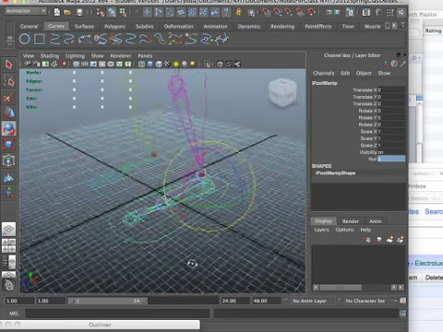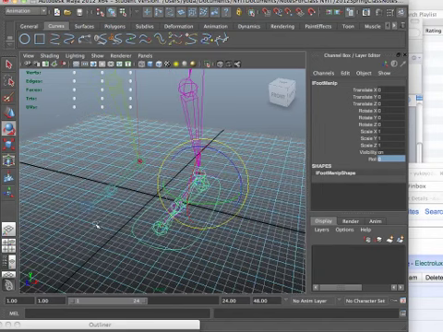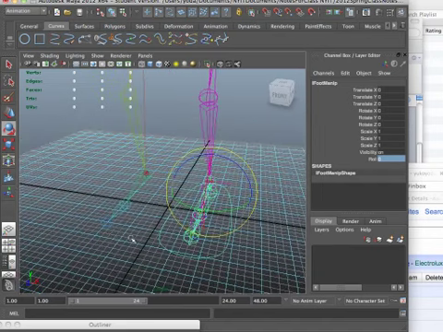Let's bring that roll back to 0. And I'm going to duplicate this with special duplicate options. That way I don't have to do everything over again. What's cool about this is that it will copy your set-driven key values, and all you have to do is recreate the constraints. So let's get started.